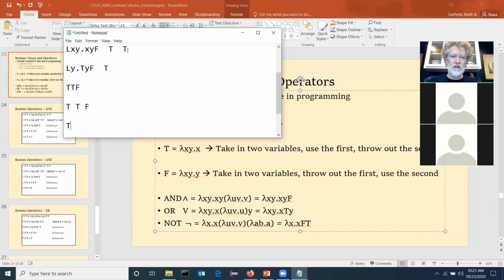What happens if we apply it to true, false? We should get false, right?